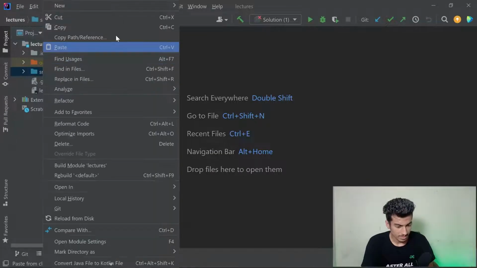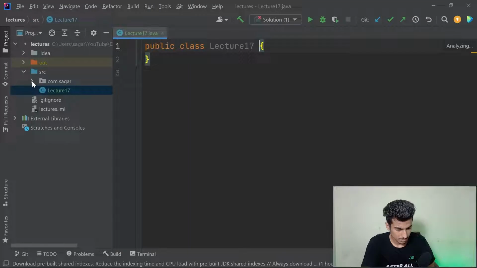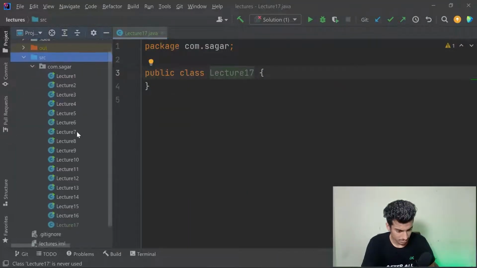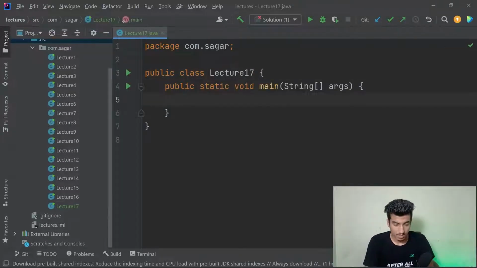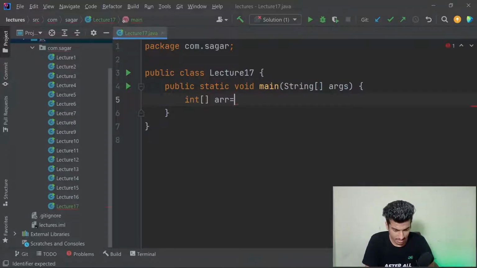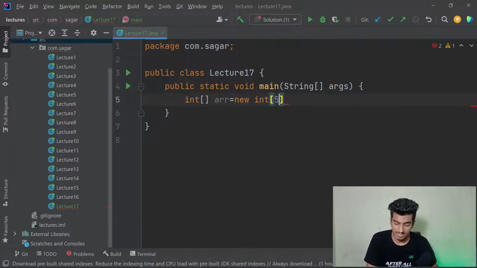So first of all, let me create a new Java class. This is lecture number 17. We have to make it here. And first of all, in our previous video I forgot one thing, that we can initialize our array in one line. What we were doing is, you can see here, this is integer array and here is its name, and the new integer array, and here we have to define its size. So suppose its size is here 3.